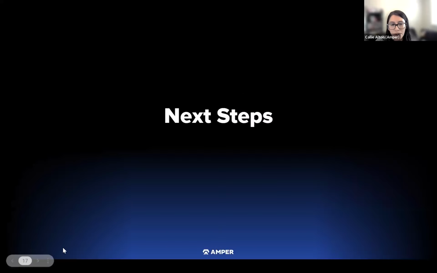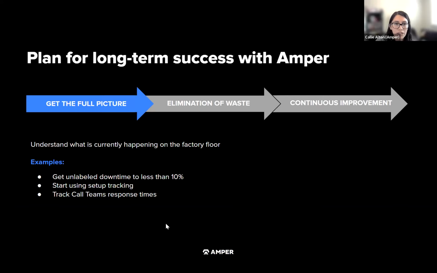There's no more examples. We'll go ahead and move on to the next steps. So now that we've talked about the wastes, how does Amper play into this a little bit more? So we want to help you plan for long-term success with Amper. The first step of that is to get the full picture. You want to understand what's currently happening on your factory floor.